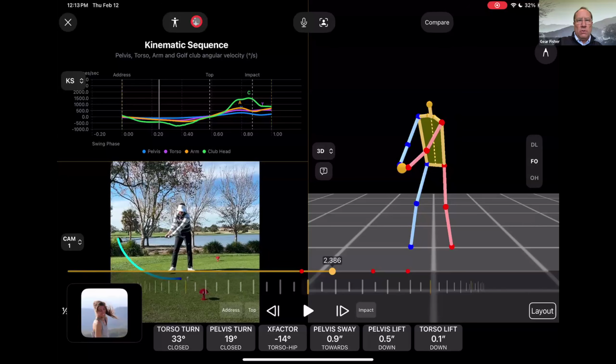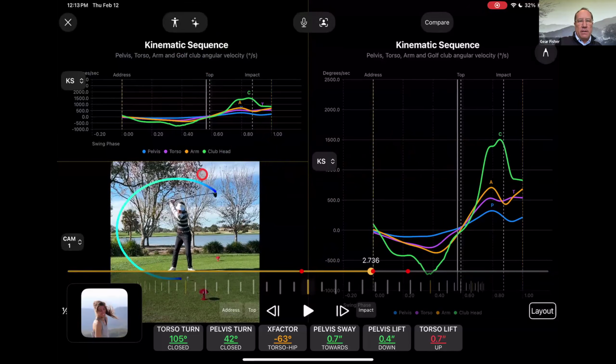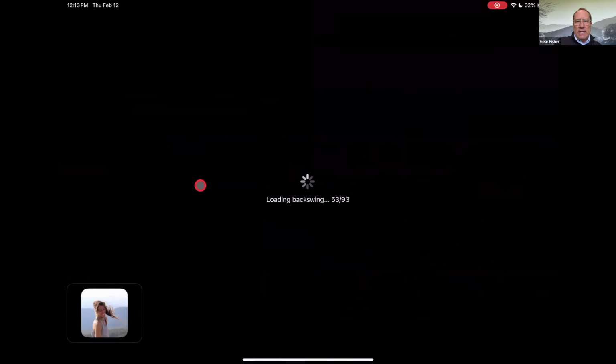So I didn't have to go and choose the kinematic sequence this time and choose 3D. I can pull them up all as I see fit. So that is coming soon with kinematic sequence, the club path tracking, and the ability, if I tap onto the club path itself, I can load up the editor, and this is really cool.